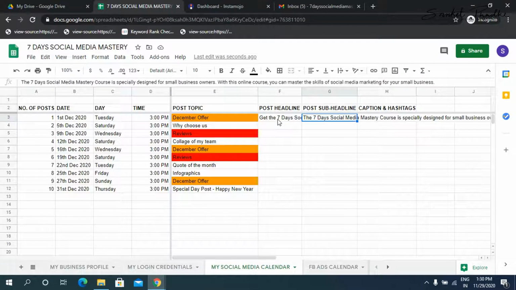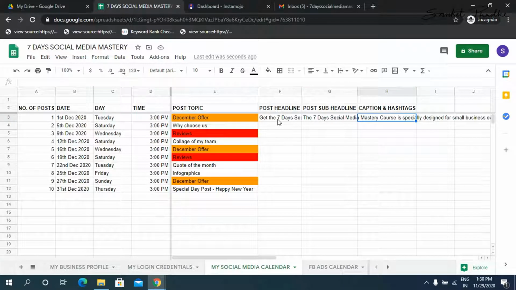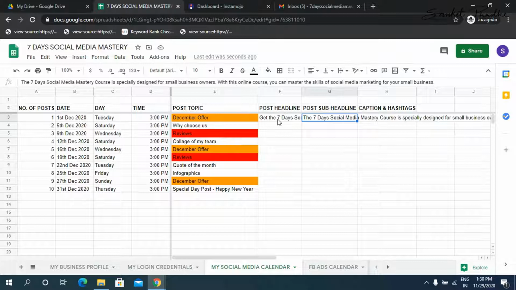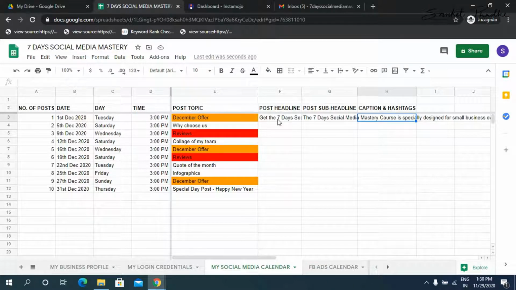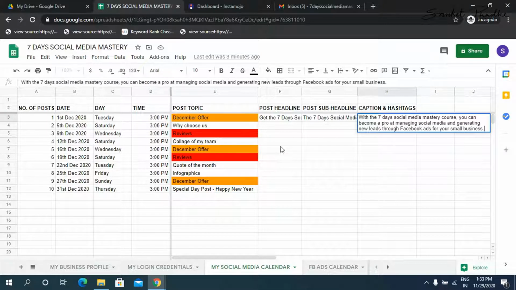Okay, now caption is that part of text which will not be there on the post design. Okay, but it will go as a post caption while you post it on Facebook or any other social media platforms. Okay, so you cannot put links, hyperlinks on the design, but definitely you can post your website links when you write the caption.